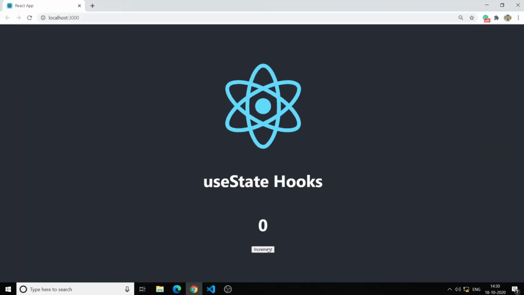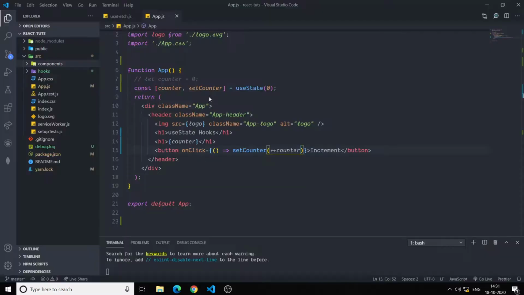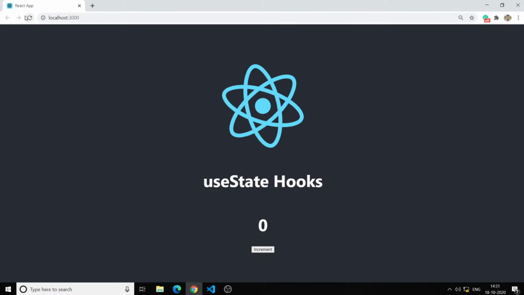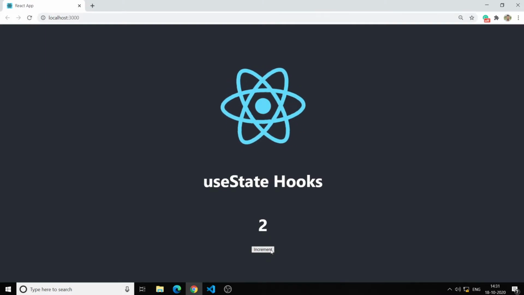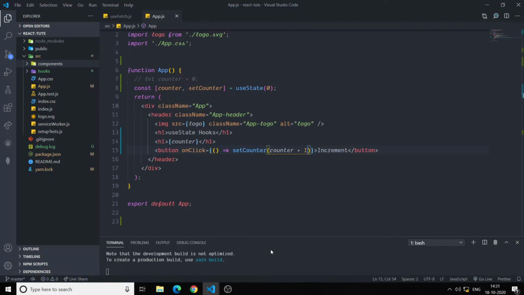I think it's refreshed. So when I click, okay, assignment to const variable. Let's see what the issue is. Okay, I cannot increment the counter like that, so I have to pass a value that can be added. So if I now click increment, it will increment. This is how we can simply add the useState functionality.